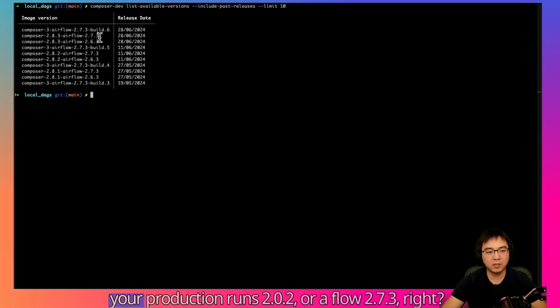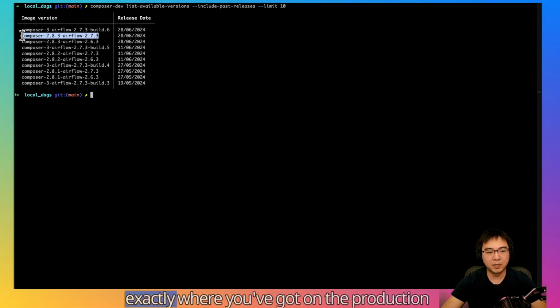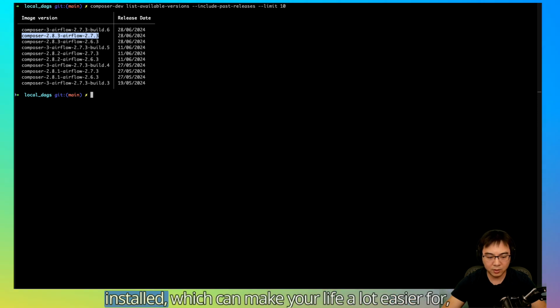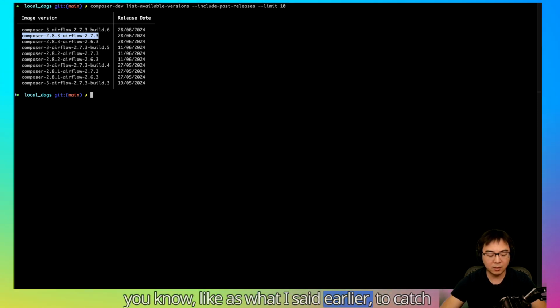This is really cool because you can use any one of these. Let's say your production runs Composer 2.8.3 with Airflow 2.7.3. You can use this one to mirror exactly what you've got on the production environment, including all of the packages installed, which can make your life a lot easier, like I said earlier, to catch issues with package compatibility.